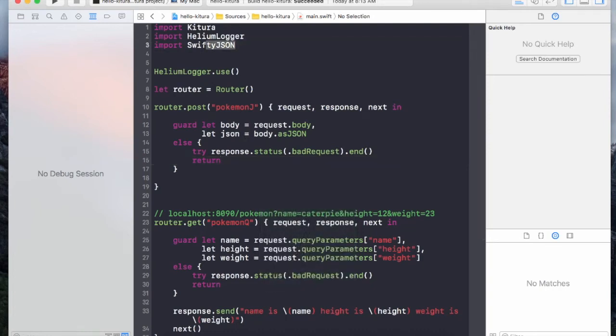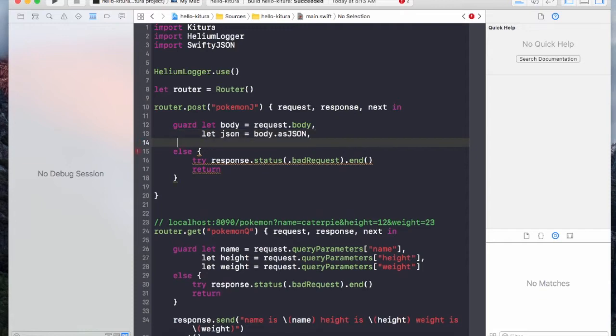One of the other things that you should be doing is import the SwiftyJSON module of the framework. SwiftyJSON is by default included in Kitura when you are installing and downloading Kitura. It is the default method for parsing and working with JSON, and it is really, really cool. Once you have the JSON, we can simply use SwiftyJSON to parse that.